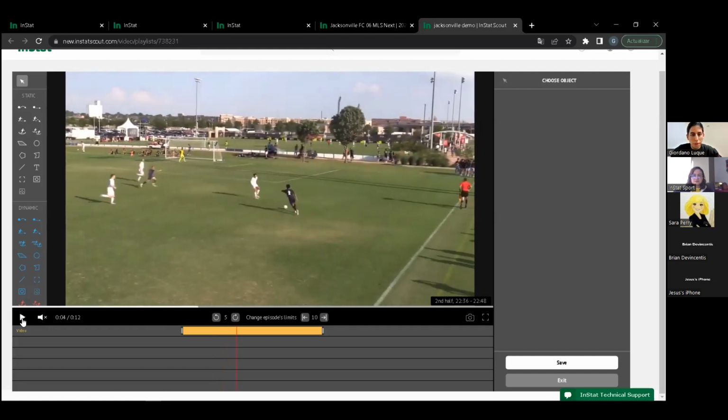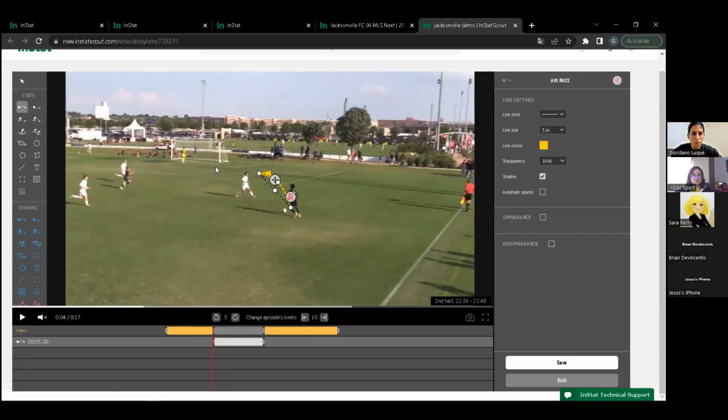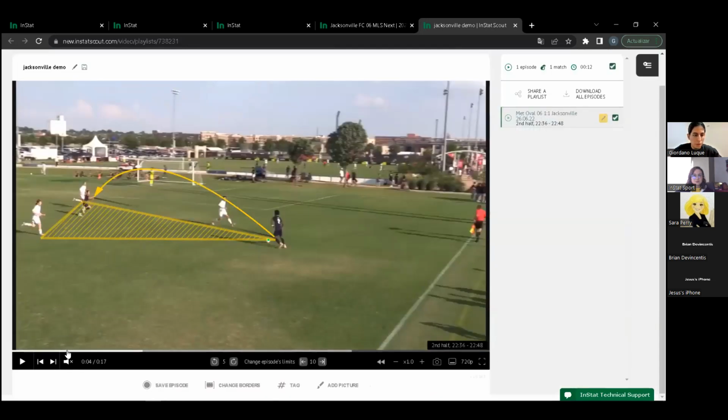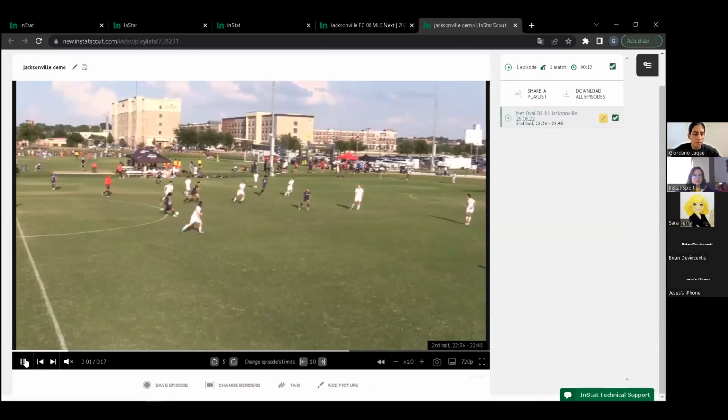So in this case, I'm going to draw a static one, an air pass. For this, we need to click and swipe the direction of the pass. So we can add this one, we can, for example, highlight a song if we want. We just need to select the picture, click, and right click when we finish, and click save. So this is a static picture that we can use, and let me show you how it looks.